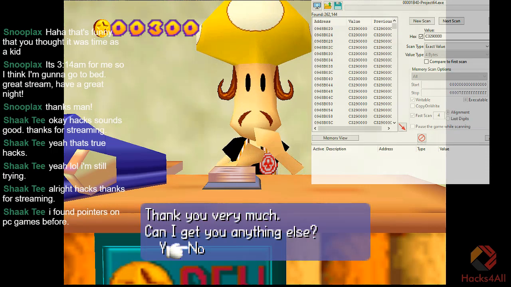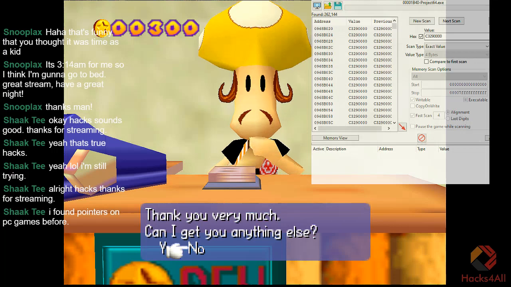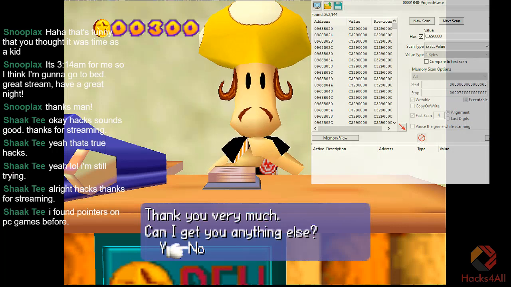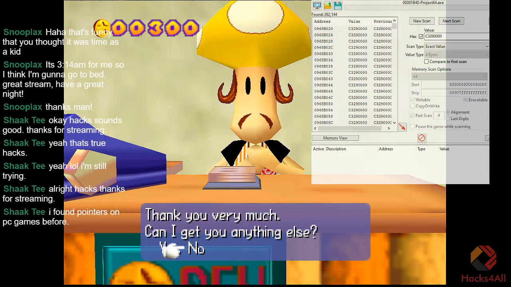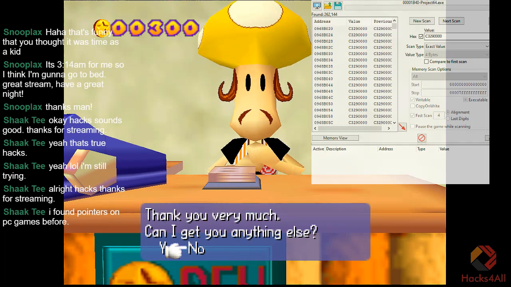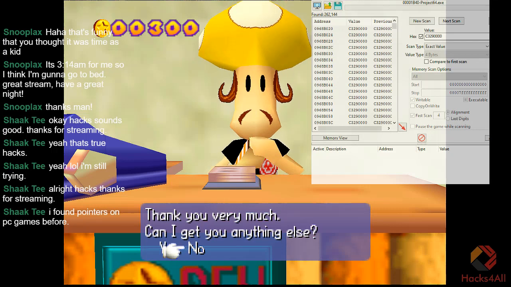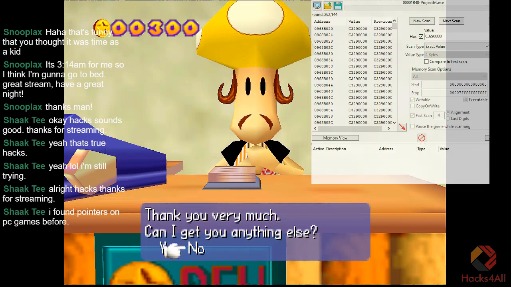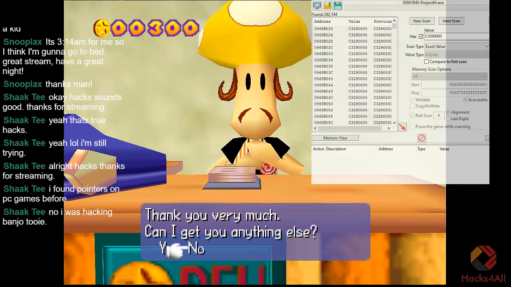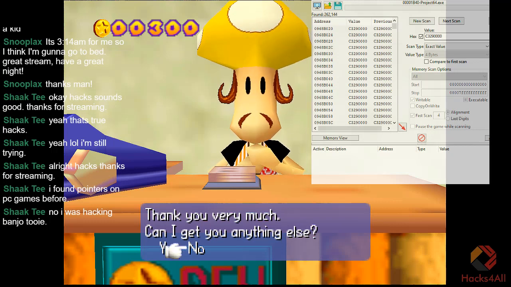You found pointers on PC games before? Okay, so that means you know how to do it. It's the emulator, it makes it hard. There's some emulators that have a debug mode. This one doesn't have it, but some do. And if you have a debug mode, it helps a lot to hack. You were hacking Banjo-Tooie? Oh, okay.